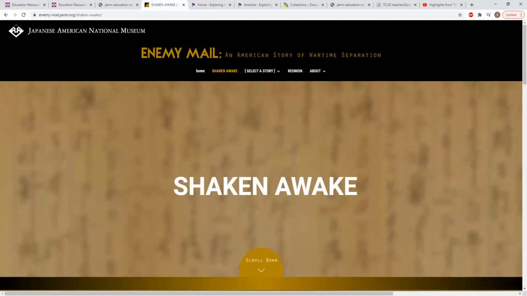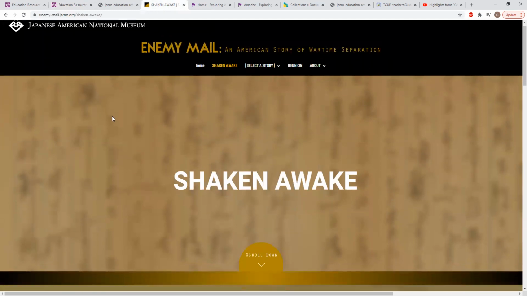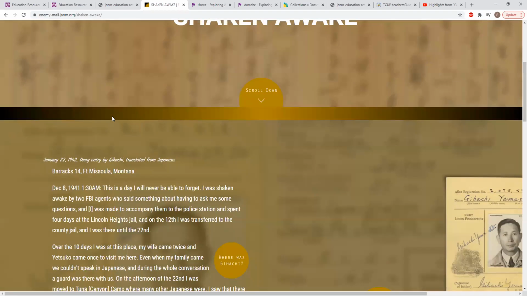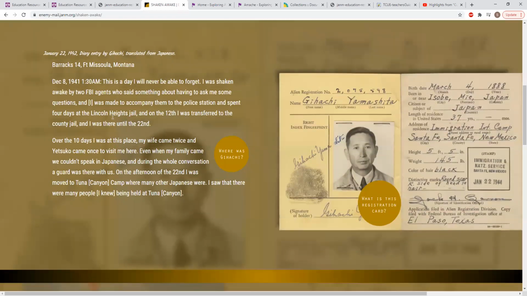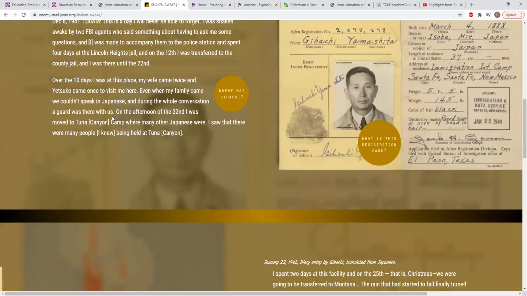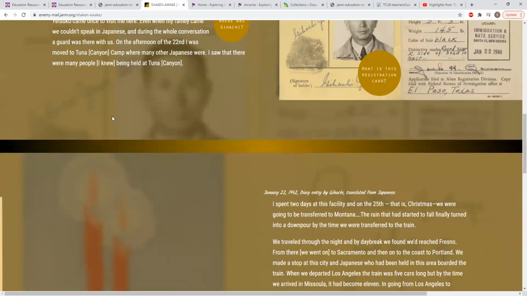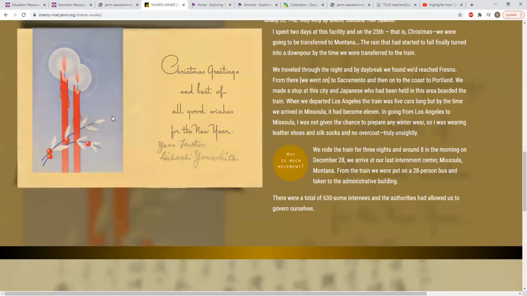Enemy Mail uses JANM's collection to tell the story of one family. It includes diary entries, letters, artwork, and photographs from the Gihachi and Sugio Yamashita collection to tell one family's story of incarceration.